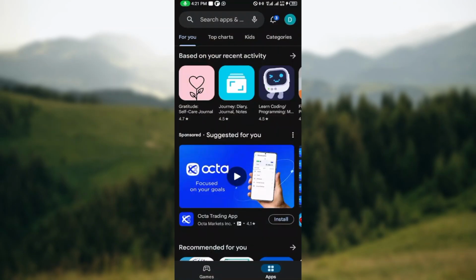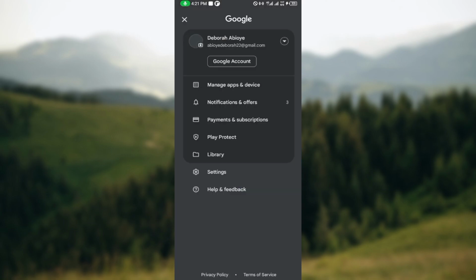And then once you're on your Google Play Store, you'll be brought to the page where you can see a search box and then the list of applications. And then by the lowest part of the screen, you can see two options: games and apps. Ensure you're on the apps page, move to the top left corner and click on your profile icon.